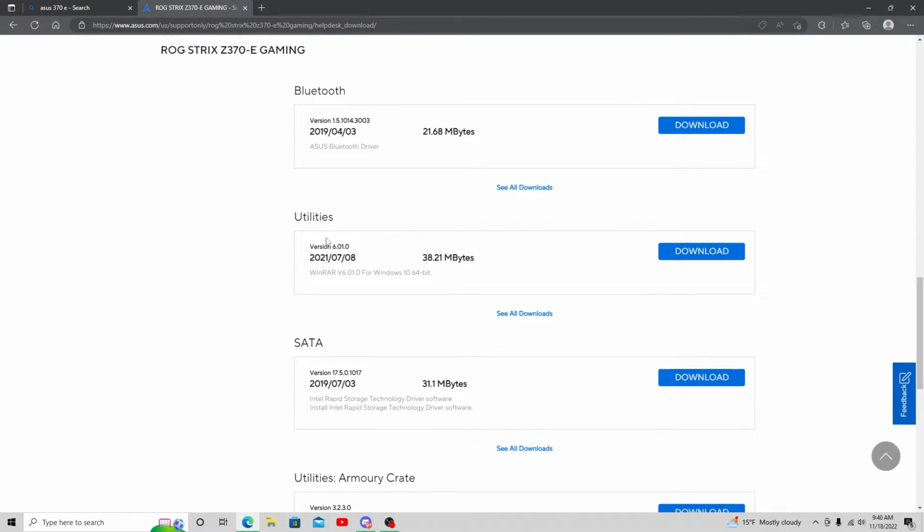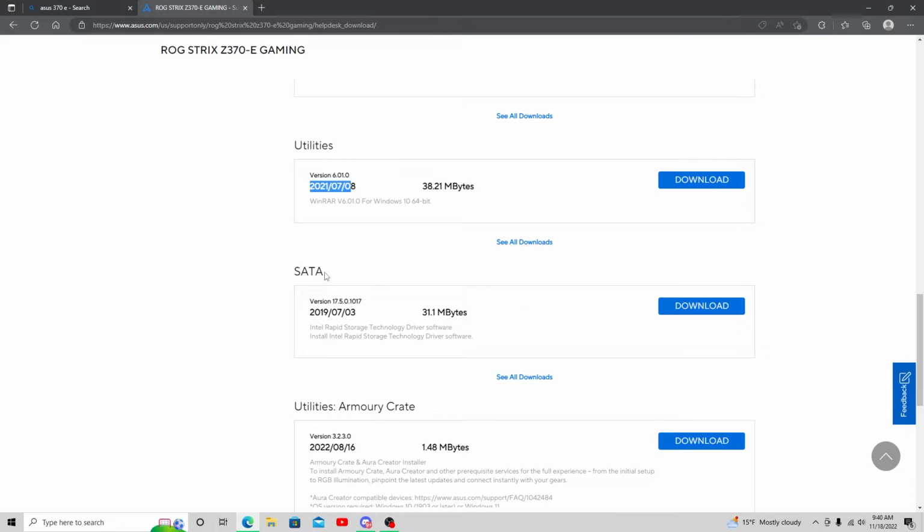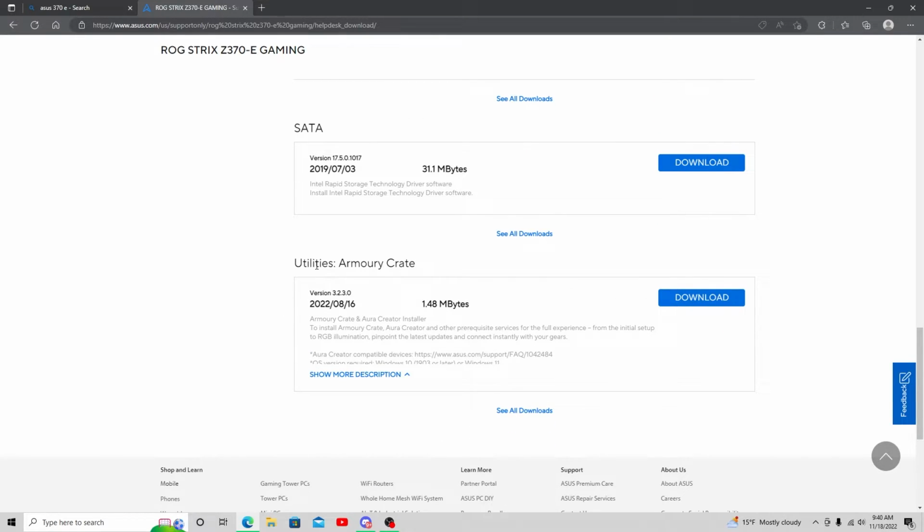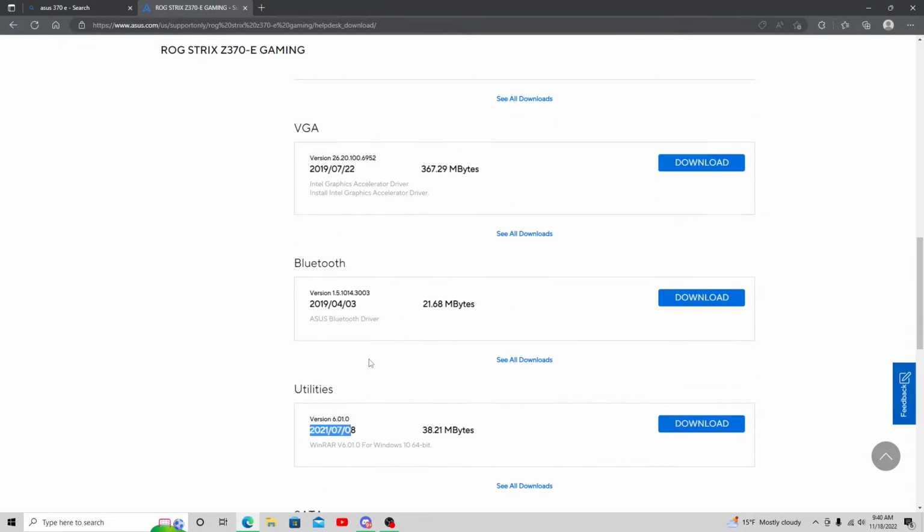Utilities is more like software kind of stuff, so you're going to want to make sure you do this. This is obviously updated the most frequently. SATA is going to be storage. If you have an SSD, you're going to want to make sure to do this one. And the utilities Armoury Crate is kind of like their own system. This install process is going to be slightly different, but it's pretty self-explanatory if you do go do that. So let's get started, guys.